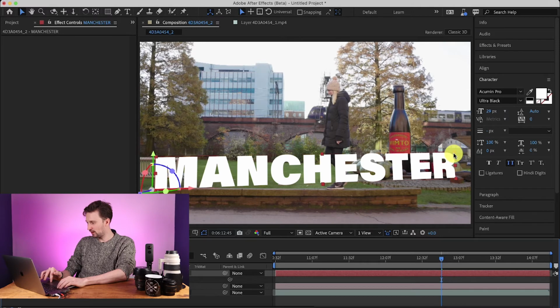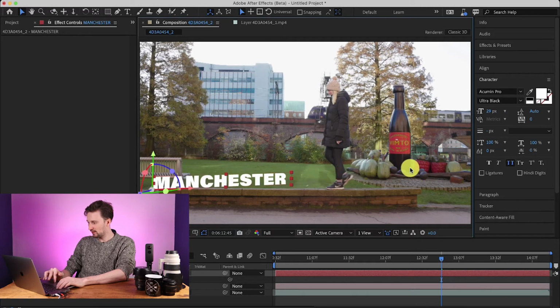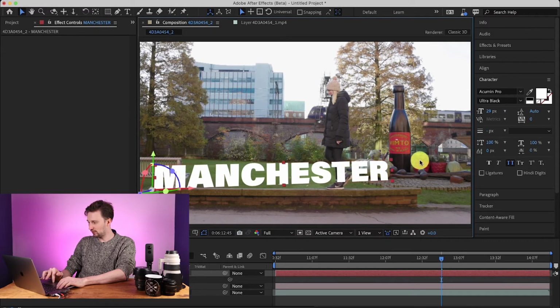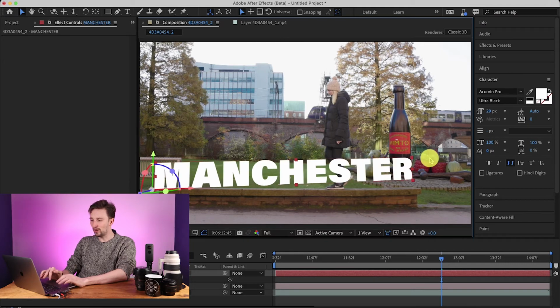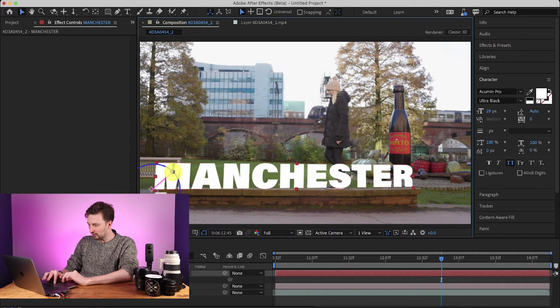So I'm just going to use these red things. There we go. I'm just going to hold shift whilst I do it. As you can see, that's looking quite good. It's not quite rotated on there enough, so I'm just going to use this to rotate it onto the wall.